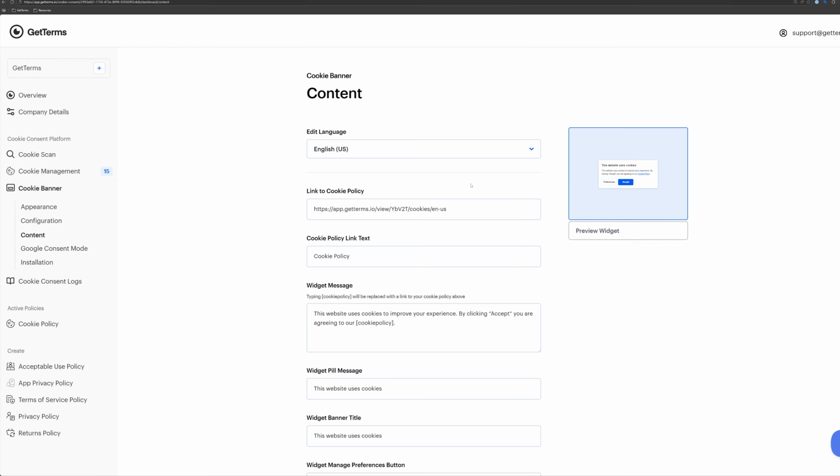By default, this is your cookie policy hosted on our site, but you can change this to any link of your choosing. It's worth noting that this drop-down menu has no impact on the language that your banner displays in by default. This is controlled on the installation page. So let's move over to there.